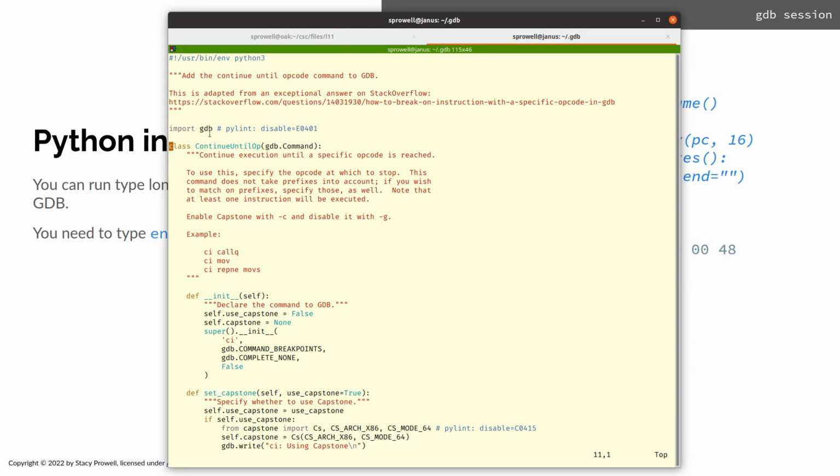I create a new command, continue until op. It extends this class, GDB command, which is the base class for all commands. And the doc string you see here will become the command line help inside GDB. So the init method initializes the object, but it also sets it as a command. This is how you specify that it's a command. You call the superclass constructor and pass the information along up to GDB.